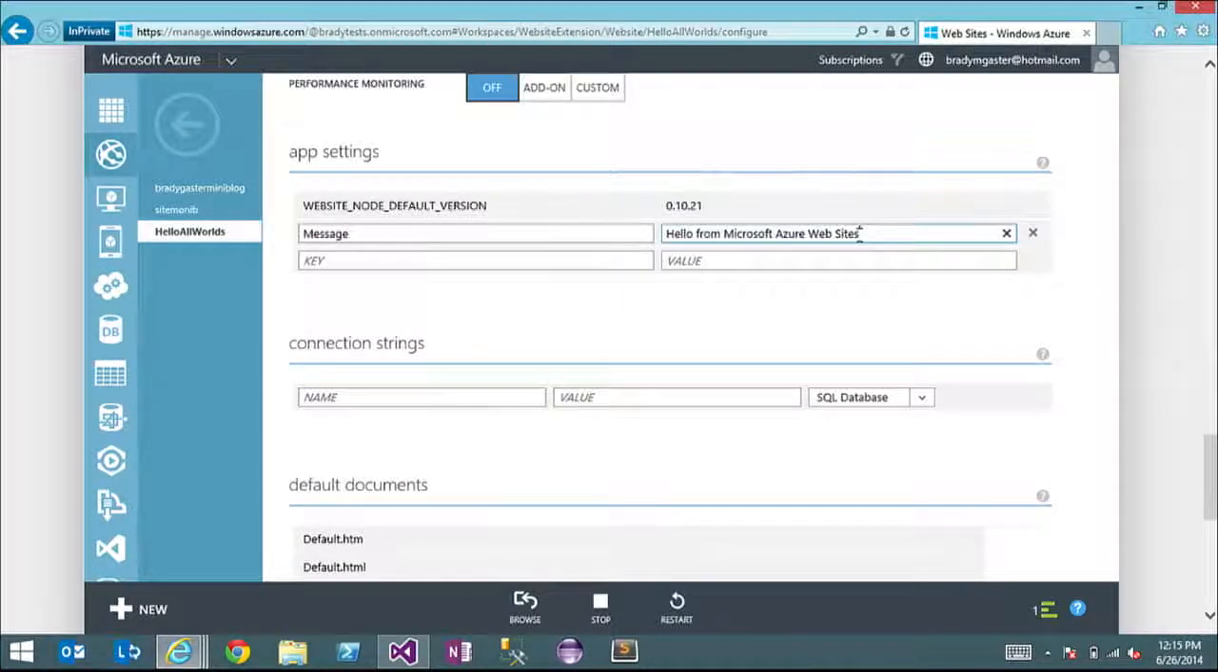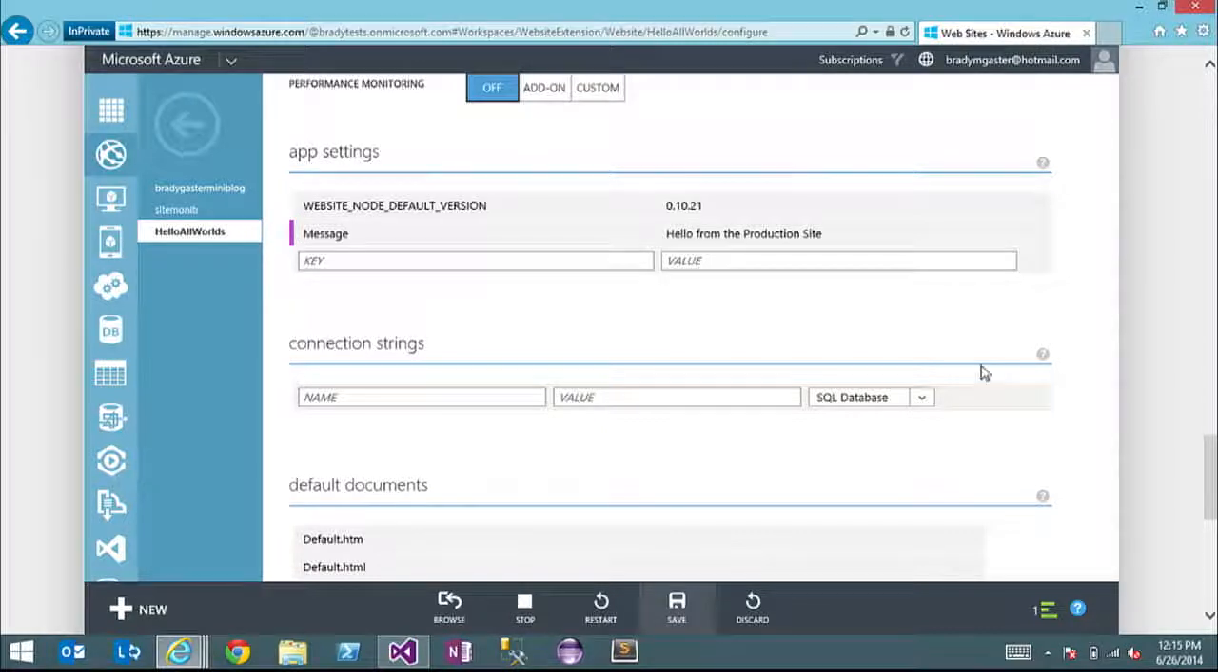So you can see that I've actually gone ahead and made that config change and everything has been good to go. Now, one other feature that I'm going to show here is I'm just going to say, change this one more time, hello from the production site. So I'll just click save one more time.